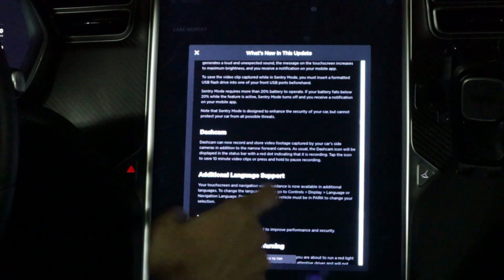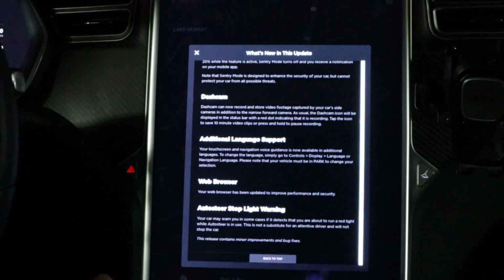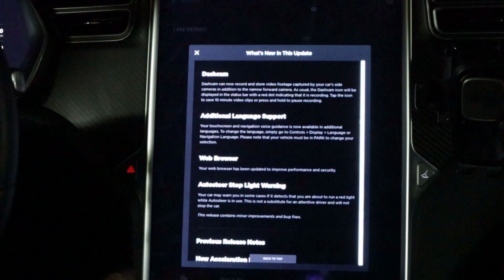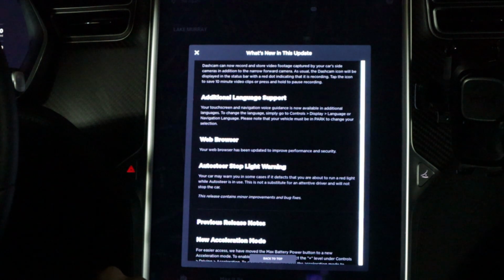Dash cam can now record and store videos. We already know that. And lo and behold, now you have additional language support. So finally, additional languages besides English are coming to Teslas. They improved the speed of the web browser, which is nice. And for the auto steer stoplight warning, they said the release contains minor improvements and bug fixes. I don't know, but we'll take Tesla at their word. I tried to test it out during the night. It didn't show me anything about a red light signal.